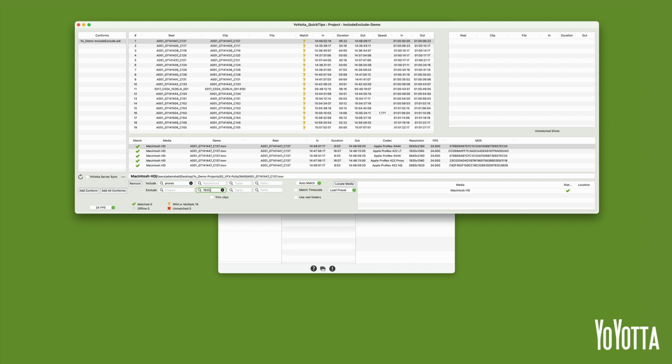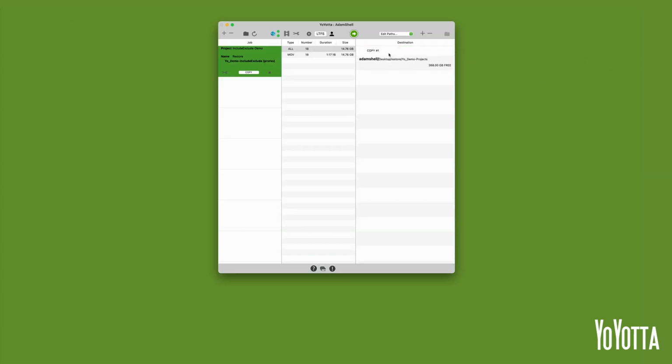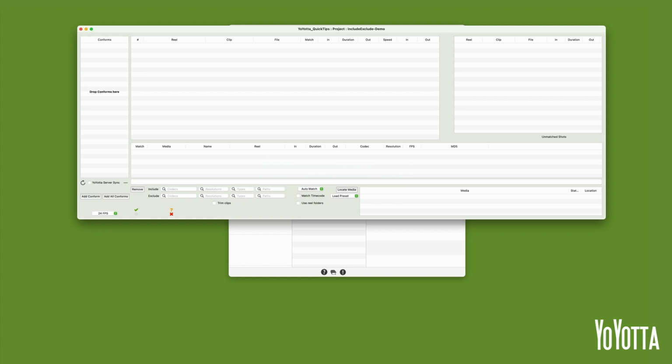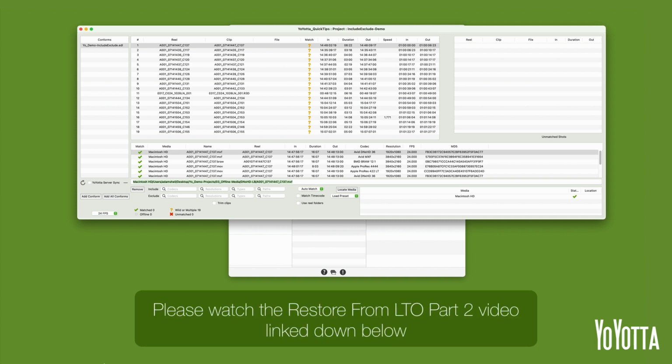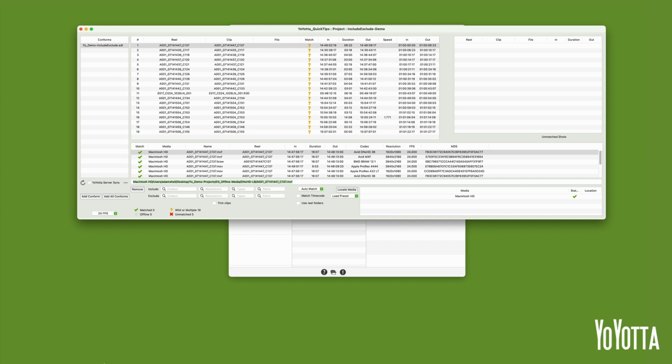They have been designed to allow you to filter the results of a conform in order to get the right matches. Let's take a look at how they work. I have the Conform window open and I'll drag in an EDL. I already have a suitable snapshot saved in the YoYotta database to conform against. If you do not know how to create snapshots, please watch the Restore From LTO Part 2 video in the Getting Started series. YoYotta will parse the EDL and look for matches against the selected snapshot.